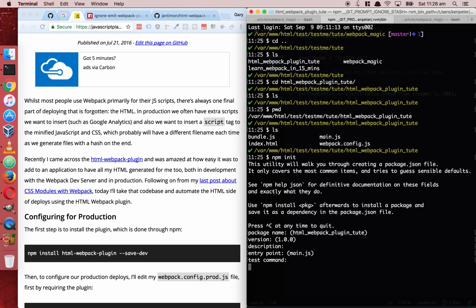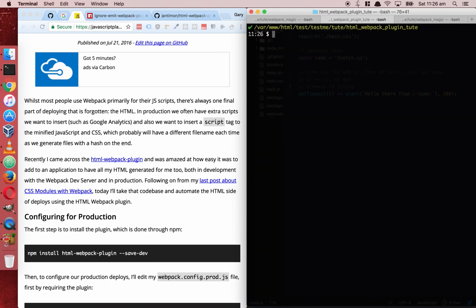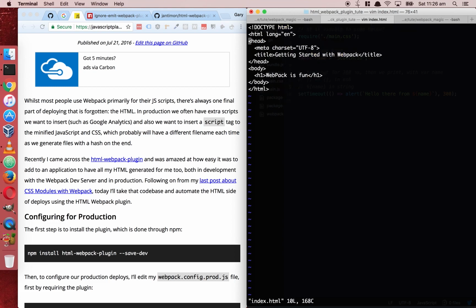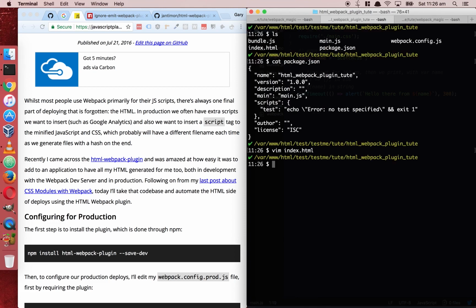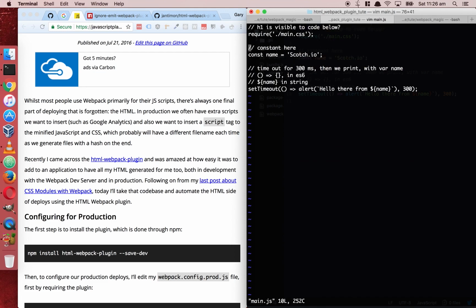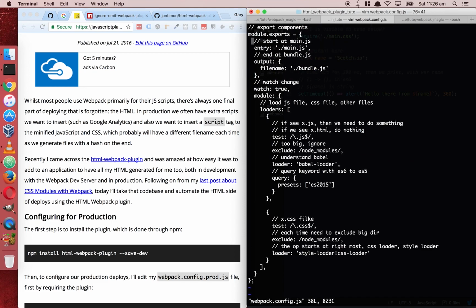Maybe do init. And yes. Okay. Let's see what's inside. So a basic HTML file, main. So we have this Webpack. Okay, bundle.